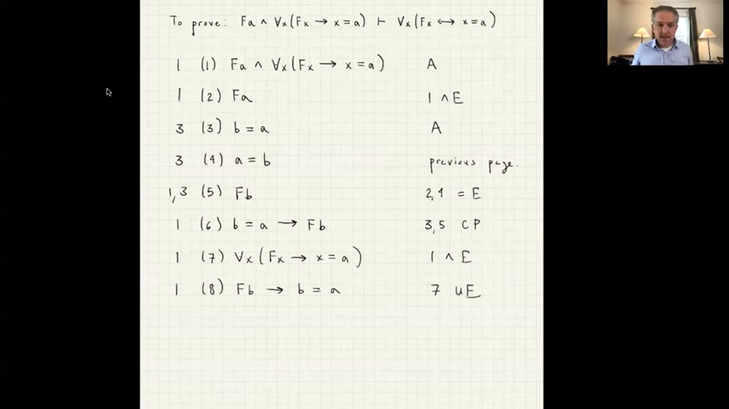Okay, so now lines 6 and 8 are the two halves that I need to put together to get this biconditional that's going to give me the result I want. So I'm going to now conjoin the two, do biconditional introduction, generalize. So that's how we're going to finish this proof. So I'll start by putting these two together.